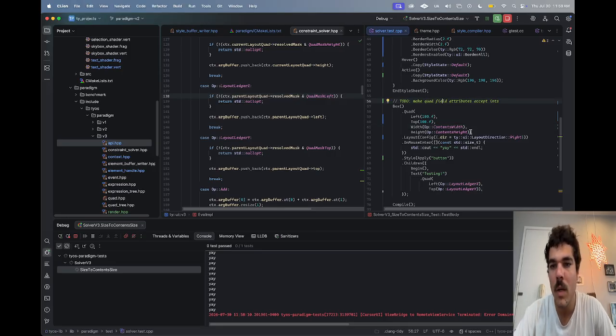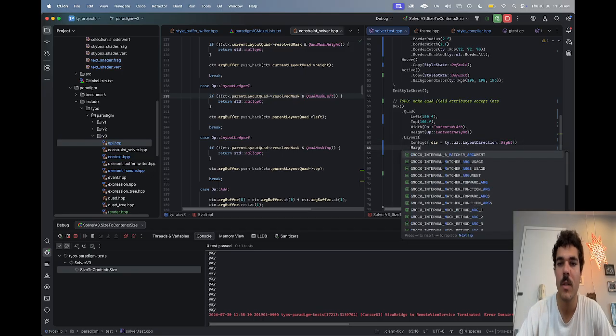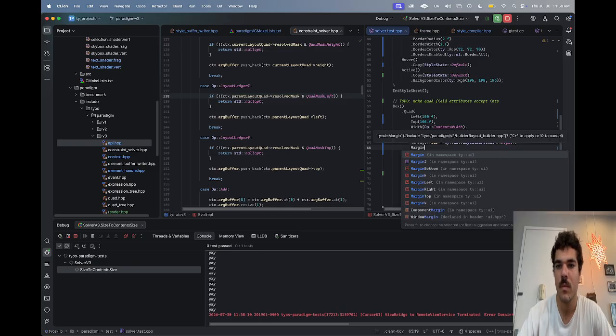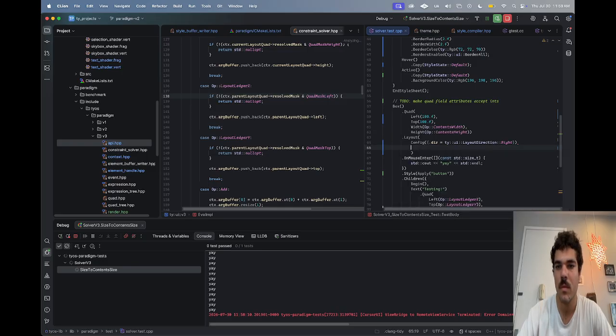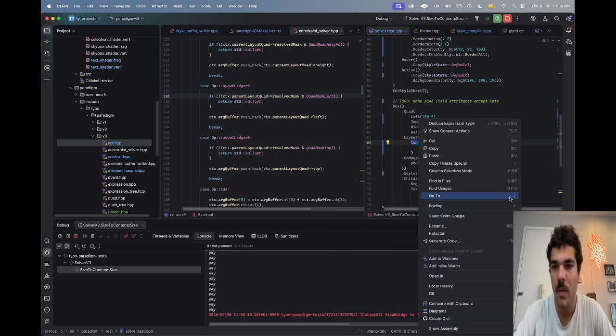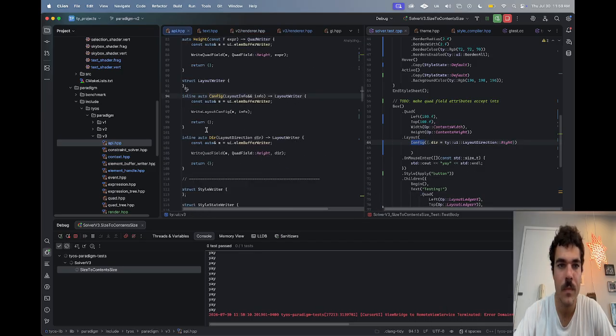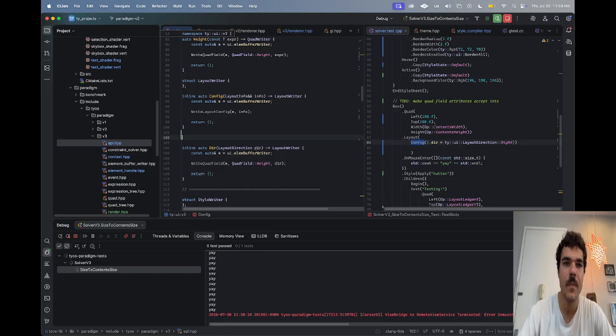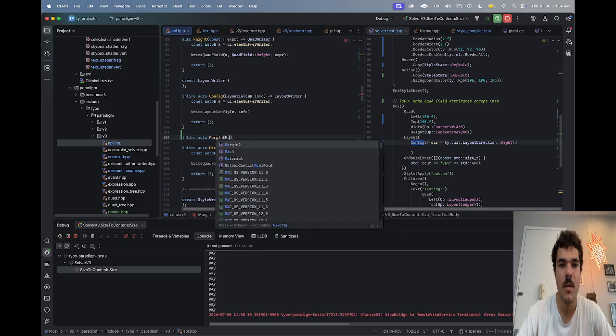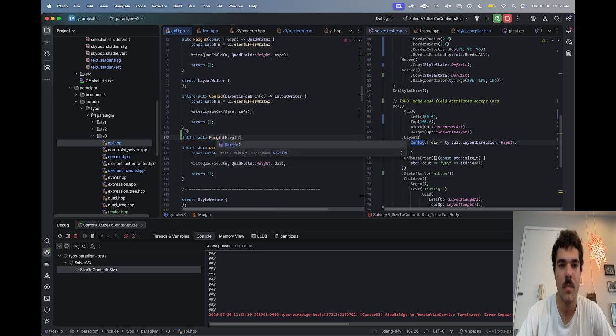So we want to say, let's say our layout. Maybe we want less margin. Do we have a margin function? I don't think we do. No. Inline auto margin. I think margin 2.